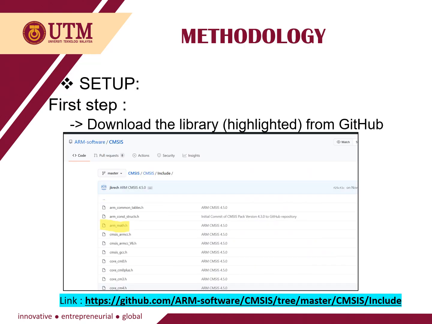Thank you, Shasha. So next, we'll proceed on the steps on how we enable the CMSIS DSP library in the IDE. Okay, so there are a couple of steps. The first step would be to download the library from GitHub. The link is down below, and that is the library that we'll be using, arm_math.h.